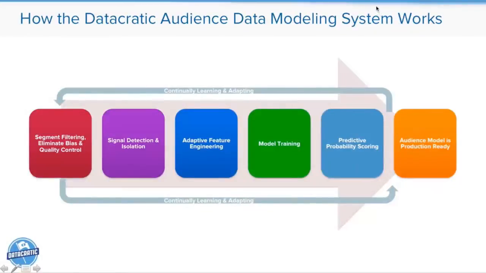So I'm going to step you through the process that actually occurs when a model request has been sent through the BlueKai user interface. What does the Datacratic system actually do? All of this happens in real time, or certainly in a few milliseconds. So I'm going to walk you through this process and break it apart a bit for you.